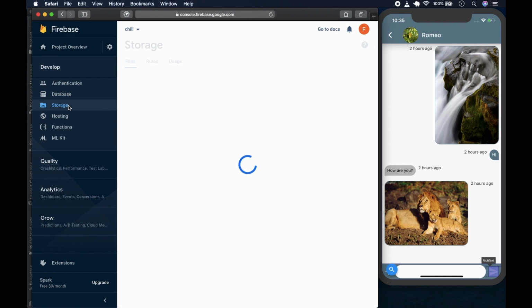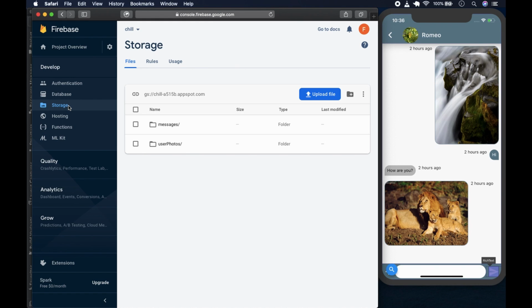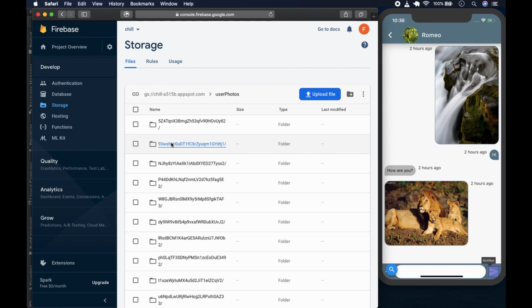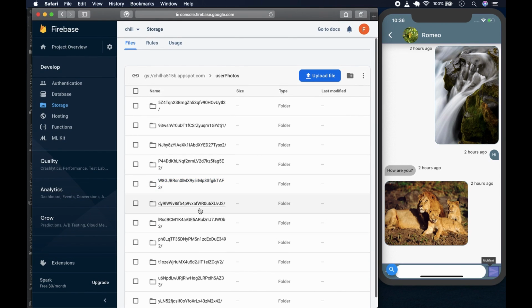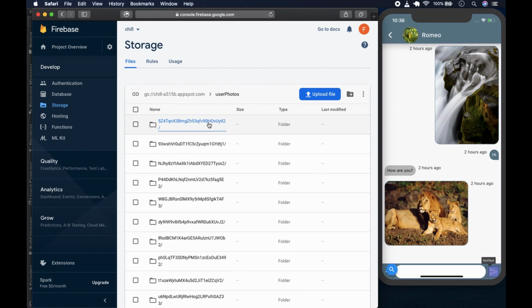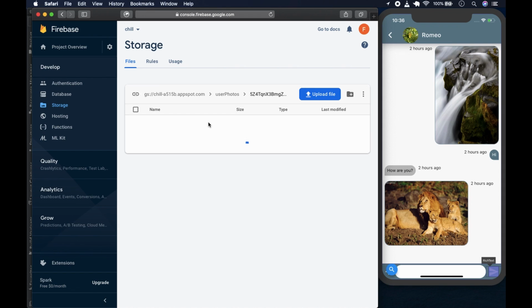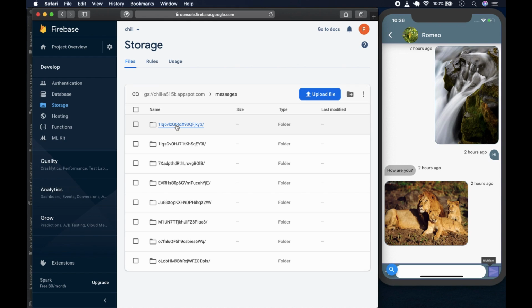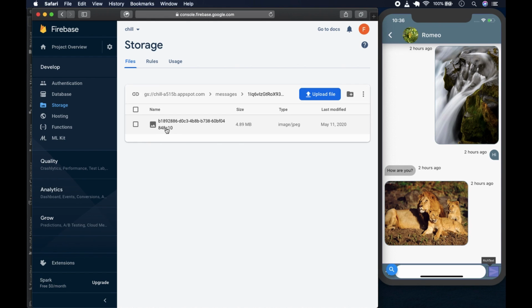And in the storage we have two collections, I believe. There's one for messages and one for user photos. If you click on the user photo, you're going to find every user's photo, right? It's stored with the UID as the folder name, and the photo also with the same name as the UID. And for the messages we use the package UUID to create the names of the images.